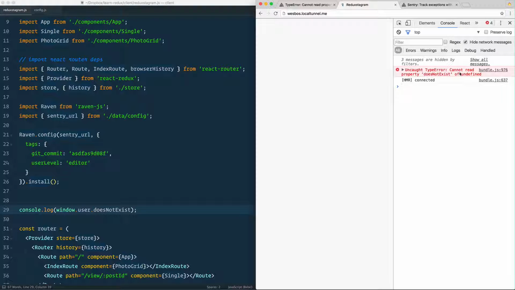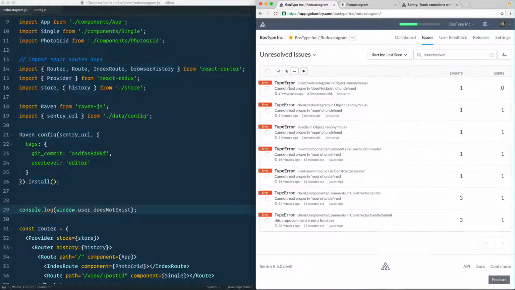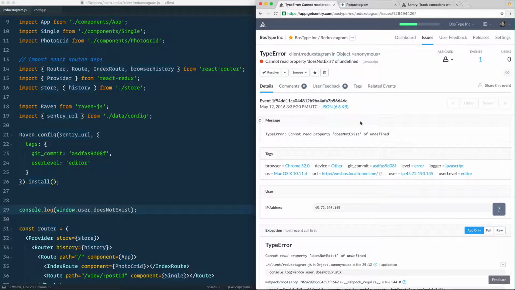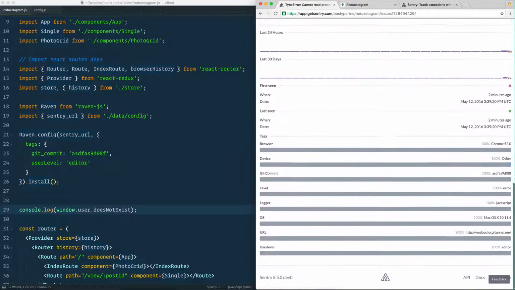There's our error: cannot read property 'does not exist' of undefined. Go back to our dashboard. We see this type error 'does not exist' happened a few seconds ago. After about 10 to 20 seconds, your tags are going to start showing up in the Sentry dashboard.